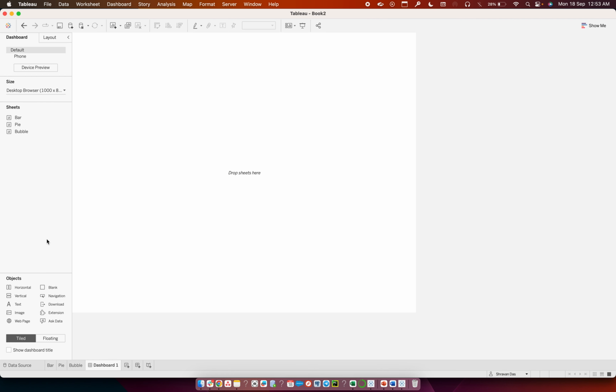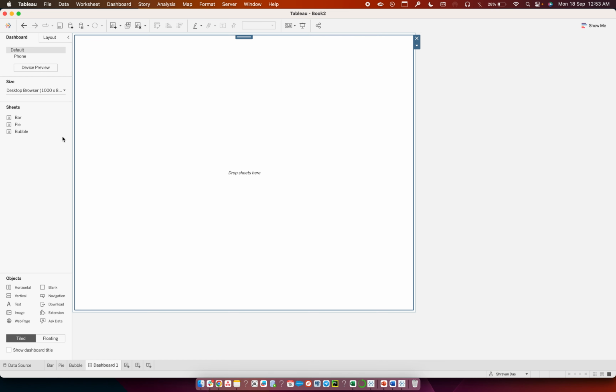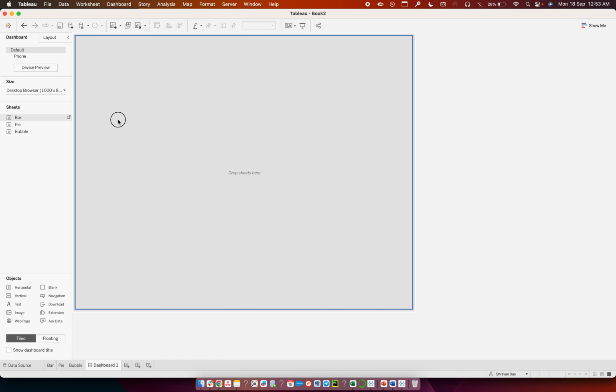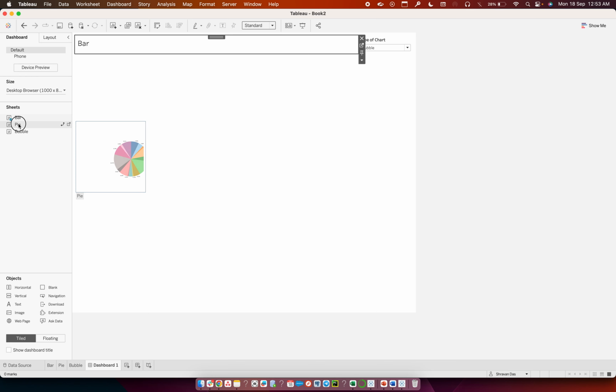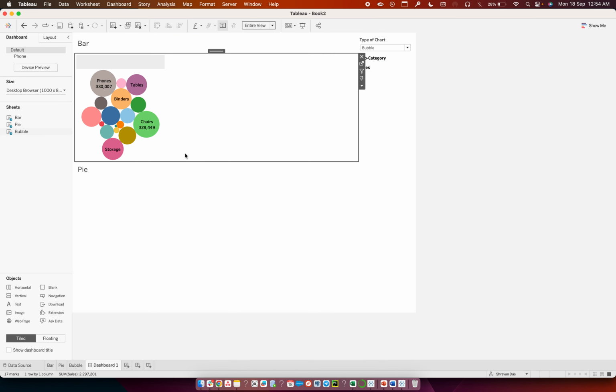I'll open up a dashboard, and the first thing that I should be doing here is I will have to pull either a horizontal or a vertical container into this dashboard. I'll just pull in the horizontal container here, and then I'll pull in bar, then pie chart, and then a bubble chart here, right? We will have to make sure that we are pulling these three charts into the same container.